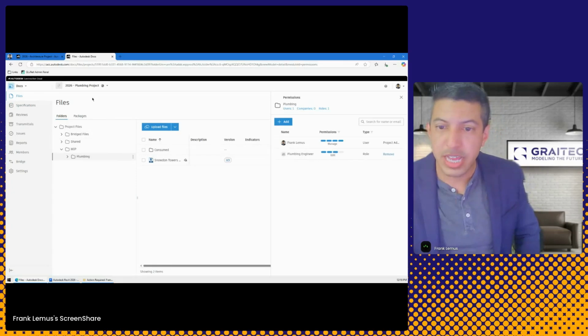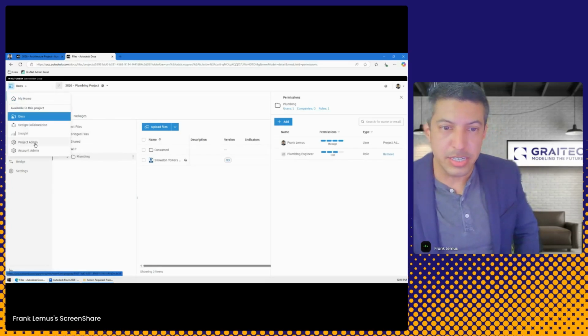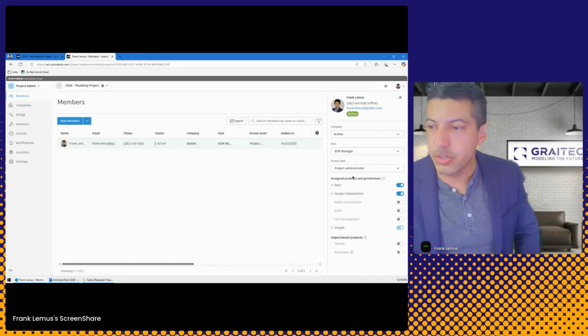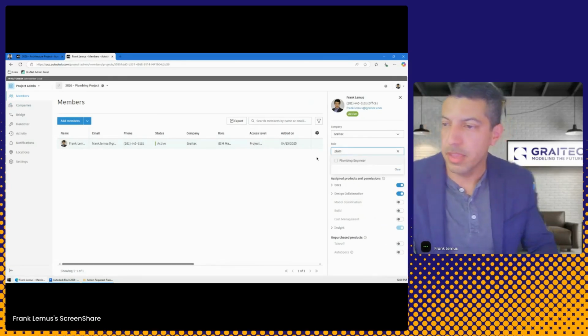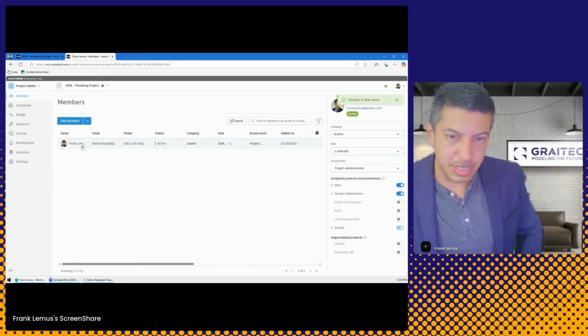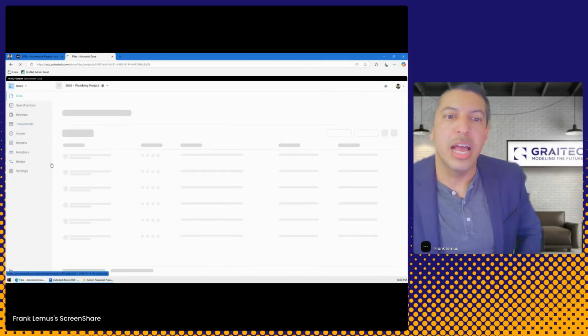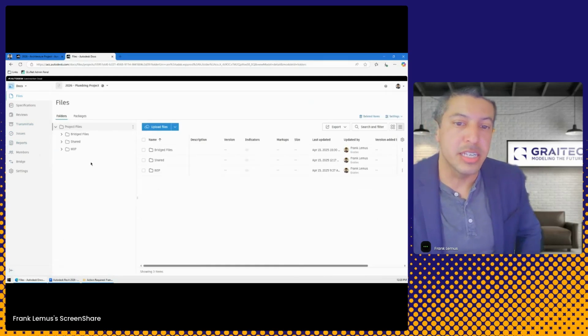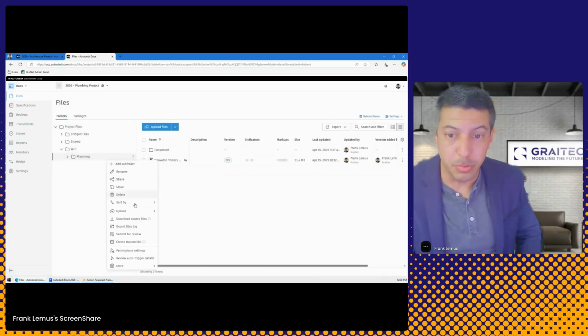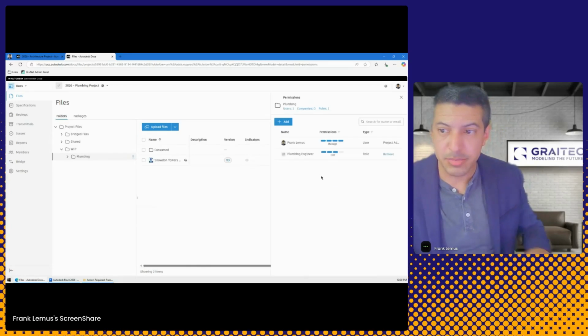But if I wanted to have people added onto this, all I'd have to do is say project admin members. And when I add a member, I would just give them the role of plumbing. And you can have multiple roles. But if I do this, now this person, that is me in this case, will be included under that team folder. Now, I already could see it because I was the administrator. So it's a moot point for me, but the concept remains the same.